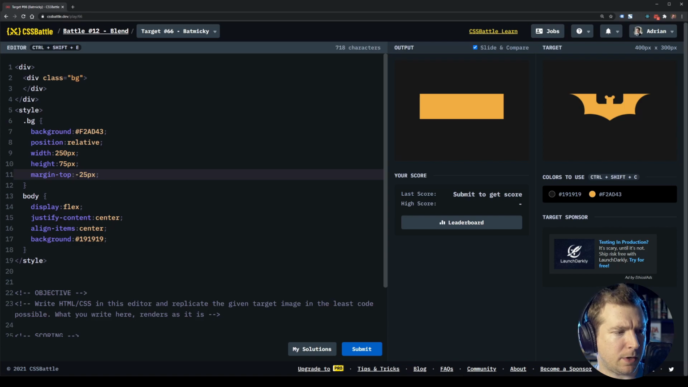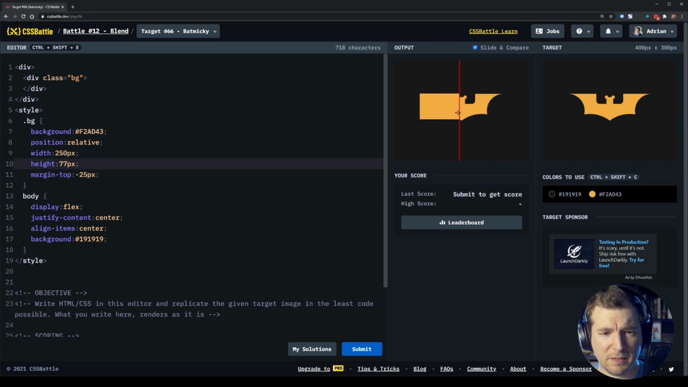And it needs a little bit more height. So I'm going to do maybe 77 pixels. No, maybe 80 pixels. So let's have a look at that. That looks almost perfect. Maybe a little bit more, 82 pixels. And that's almost there at the bottom. 84 pixels. Yeah, we'll do 84 pixels. So we've got the outline now.